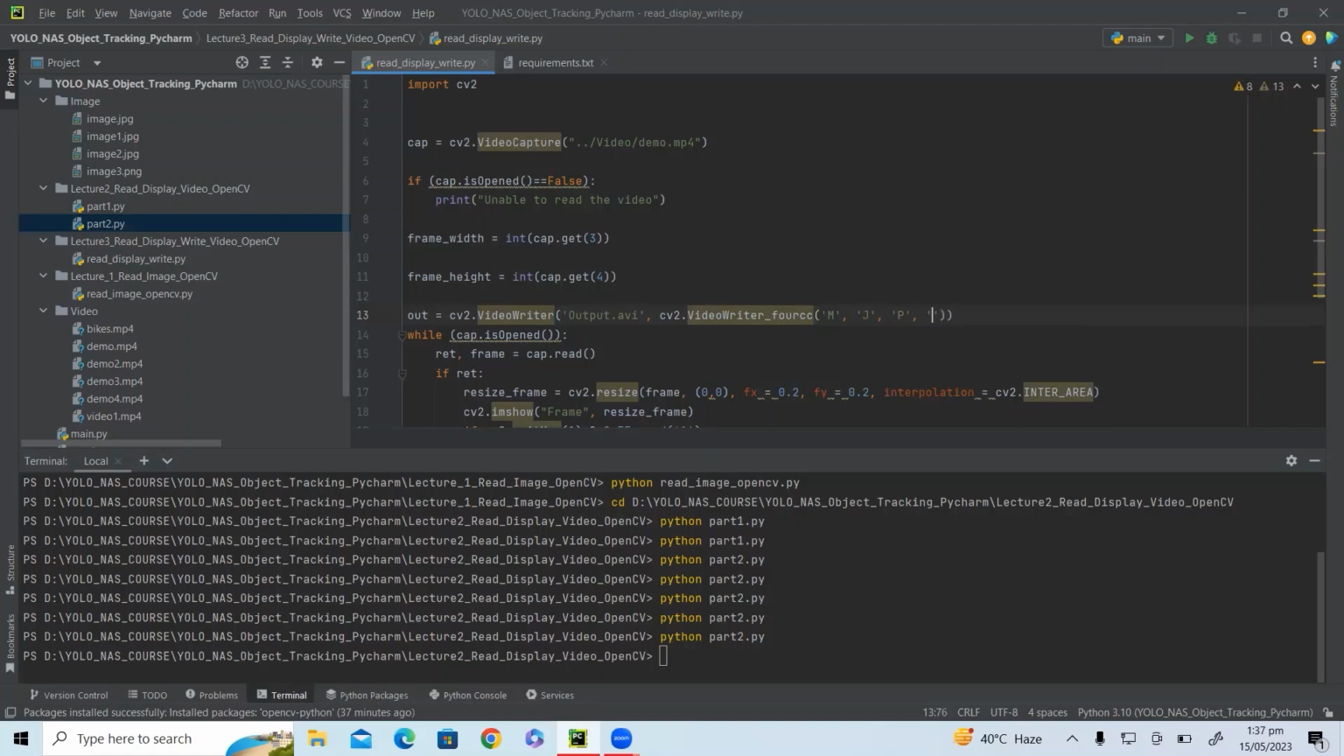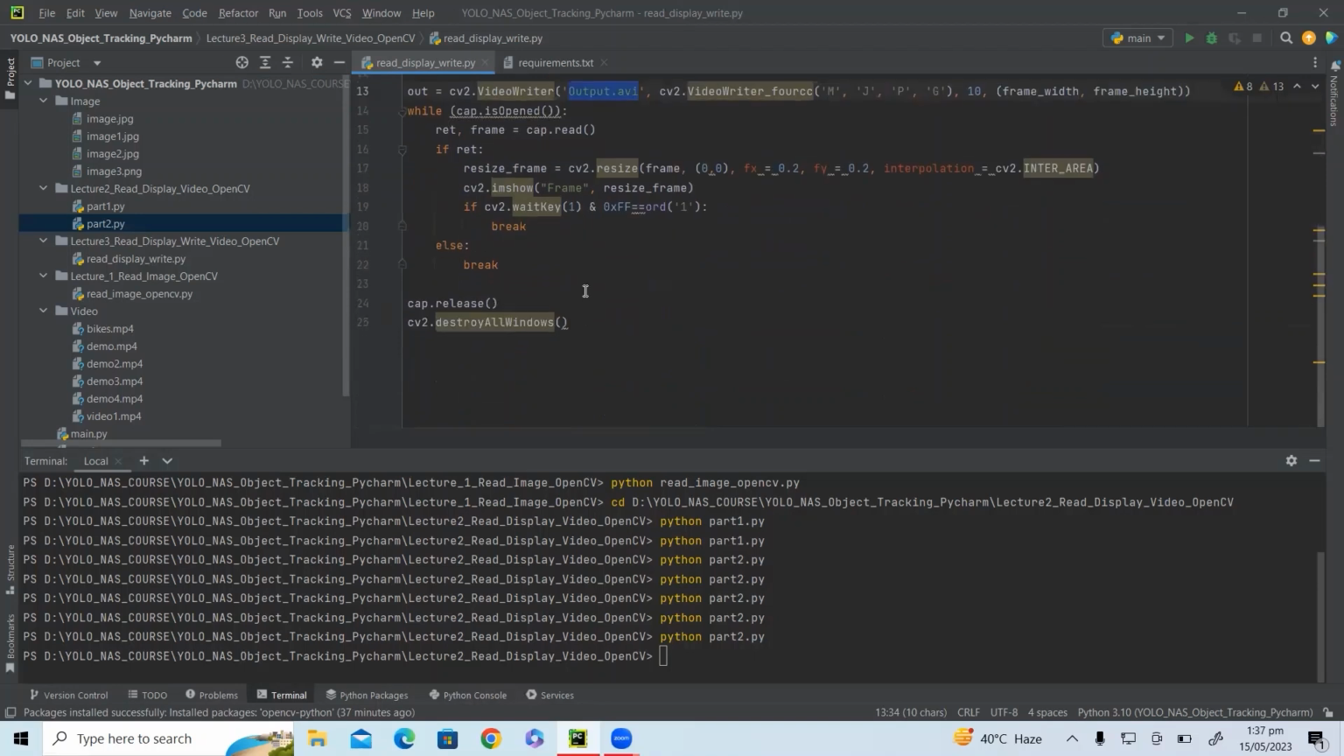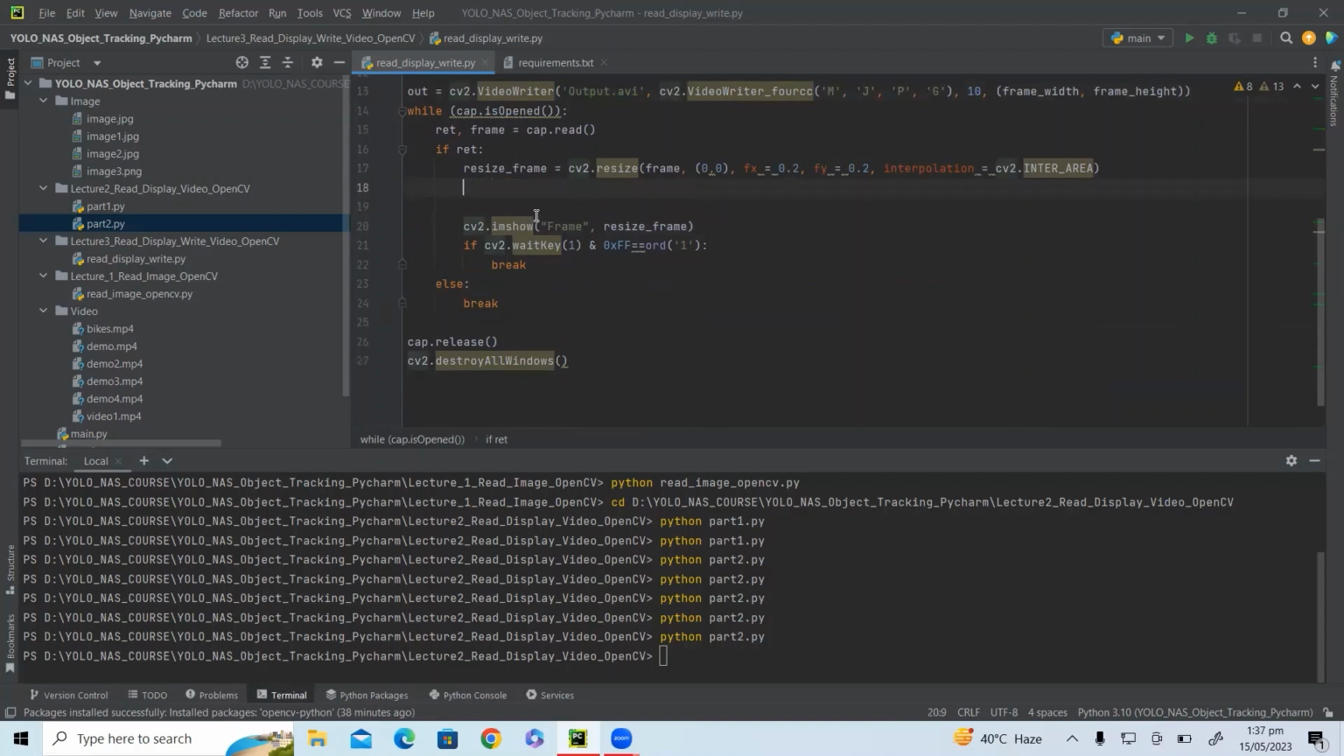MJPG over here. And here I will just write the frame rate, and here I will just write frame_width, frame_height. Okay. So by this name, I just want to save the output video. I've written over here, and what I will just write over here is, just press enter from here. Okay.